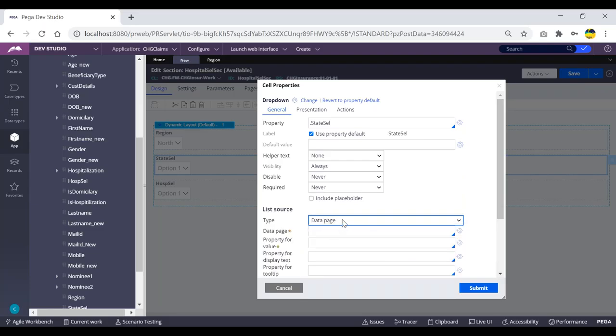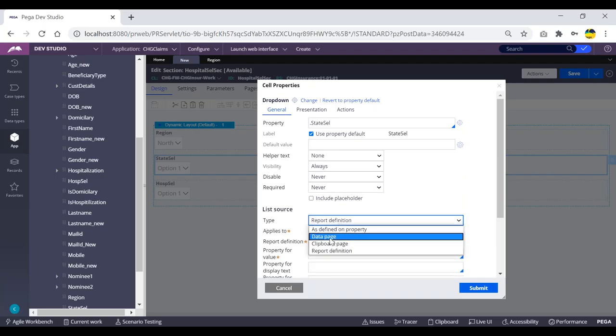The same data table will be there as it is, and if I want to pull the data using data pages, I have to select this, and if I want to pull the data using clipboard, I have to select this, and if I want to use report definition, I can do this. So ultimately these 3 are the rules meant for pulling the data from data types, data tables. Understood? No? Data type and data table are both the same.